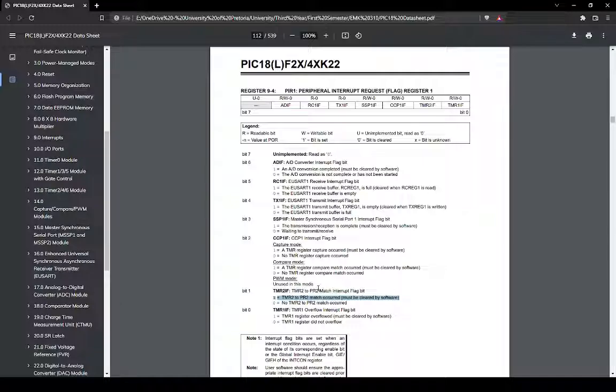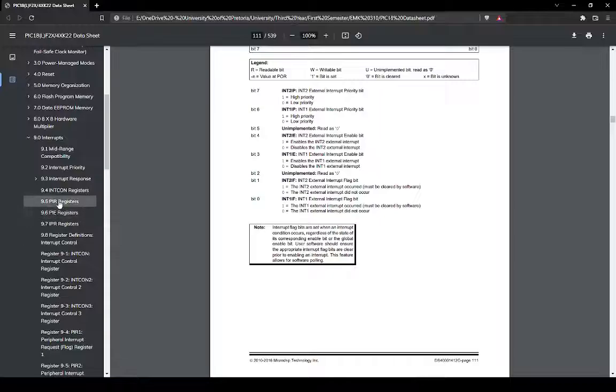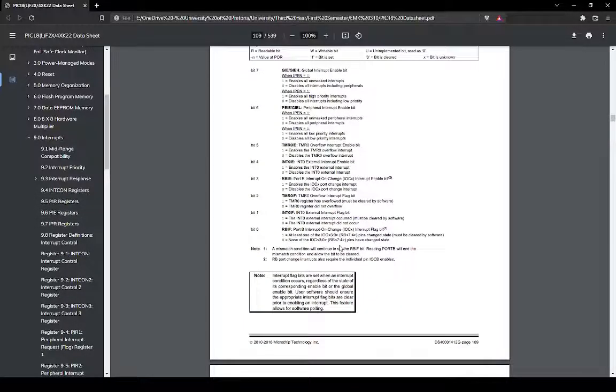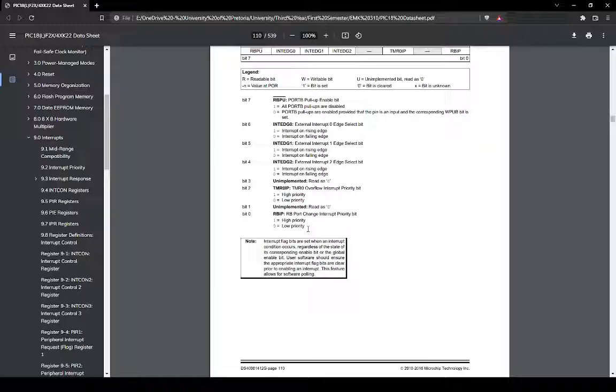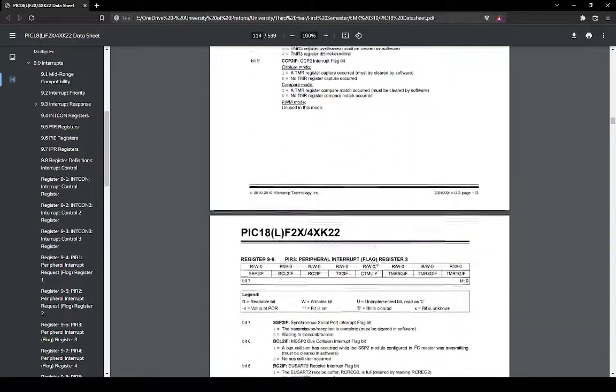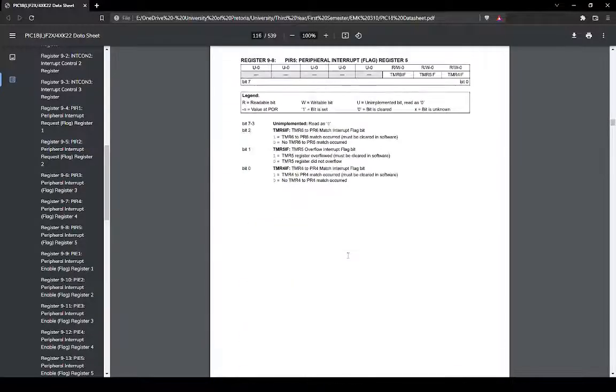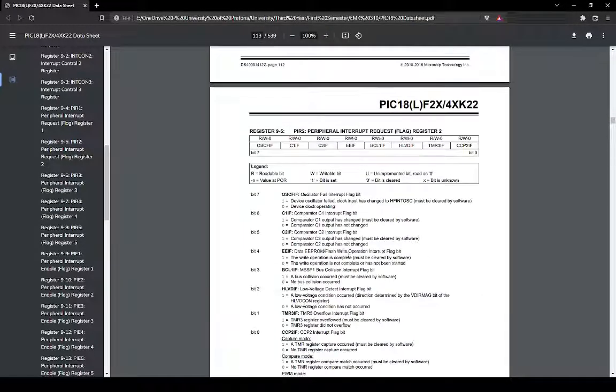Remember, with interrupt flag bits, it can set whatever flag bits it wants. But if the interrupt enable bits corresponding to them are not set, then it's not going to actually interrupt the program. So if you really want it to trigger an interrupt for that specific condition, you have to enable the interrupt. Here that is TMR2IE, the Timer 2 to PR2 match interrupt enable bit. But that is not as important in this case.